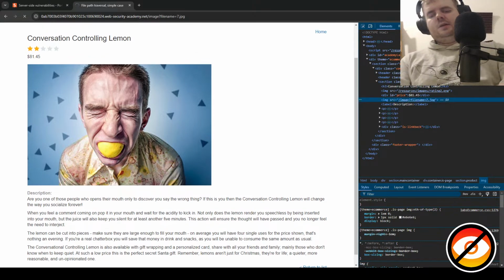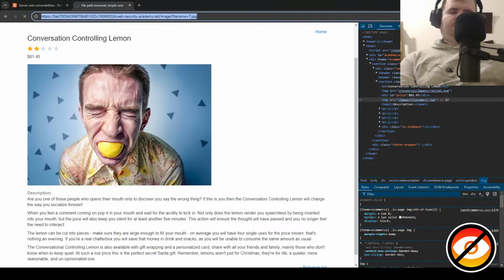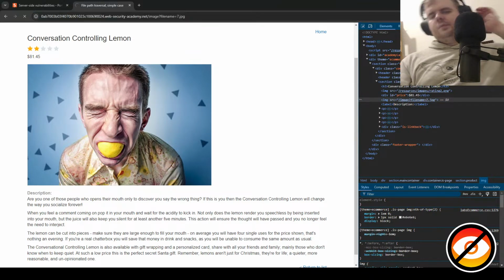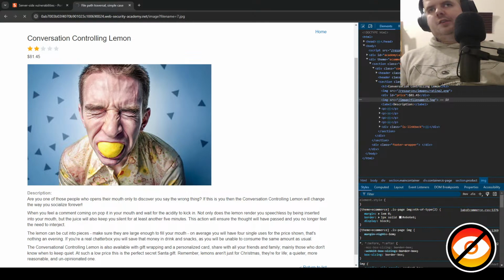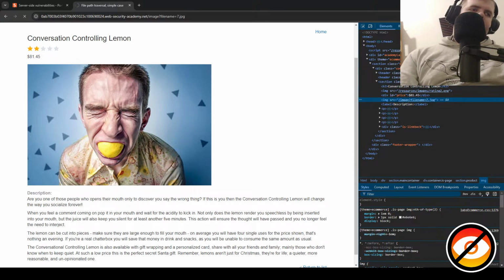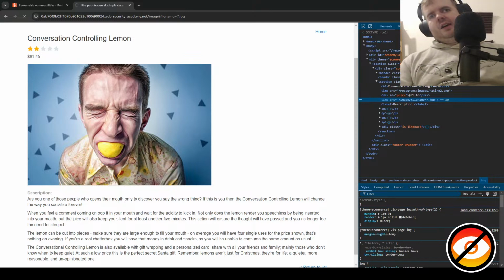Nope. Doesn't look like it. But what we can do, and that's actually easier, in DevTools we have this image here, so we can just right-click this. Add attribute, edit as HTML. I'm not sure if this will work. Let's try it. We go into here.